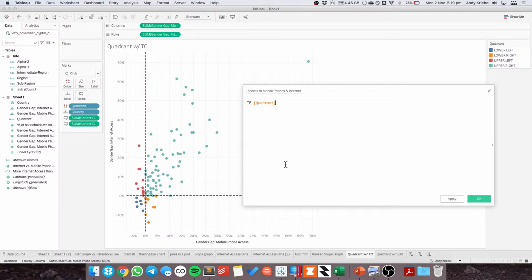And I'm just going to say if quadrant equals lower left, then return the country, and then I want to count those up. So I want to get just a single number that I can put in the title of the sheet. So I'm going to need to make it a level of detail expression so I can aggregate those a bit farther.